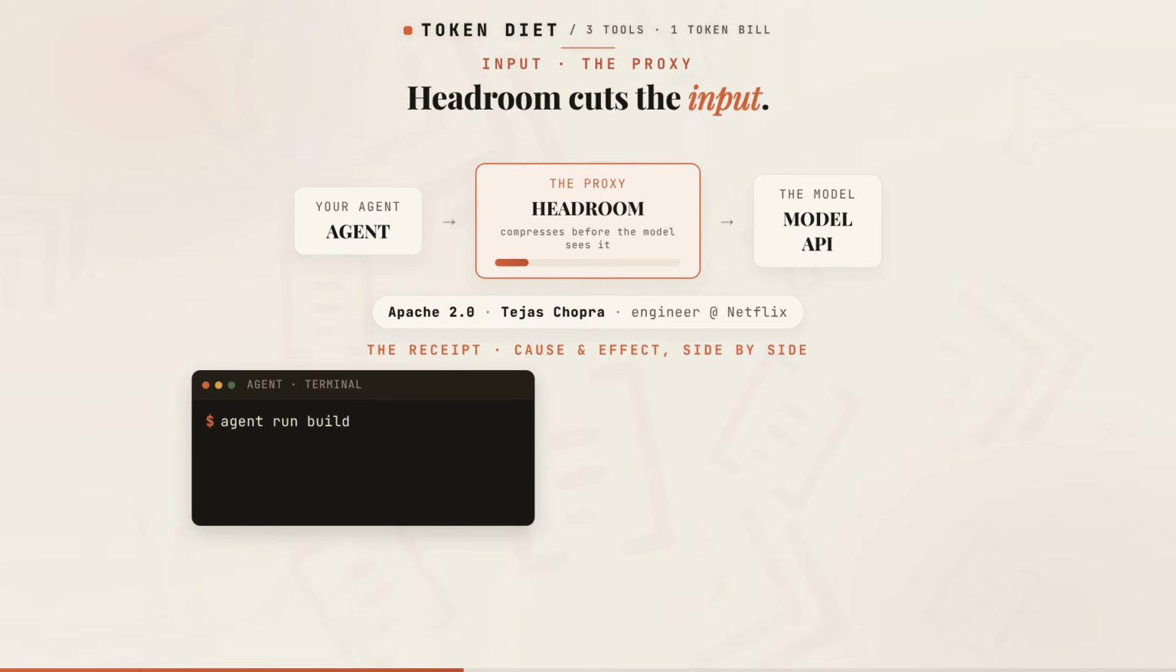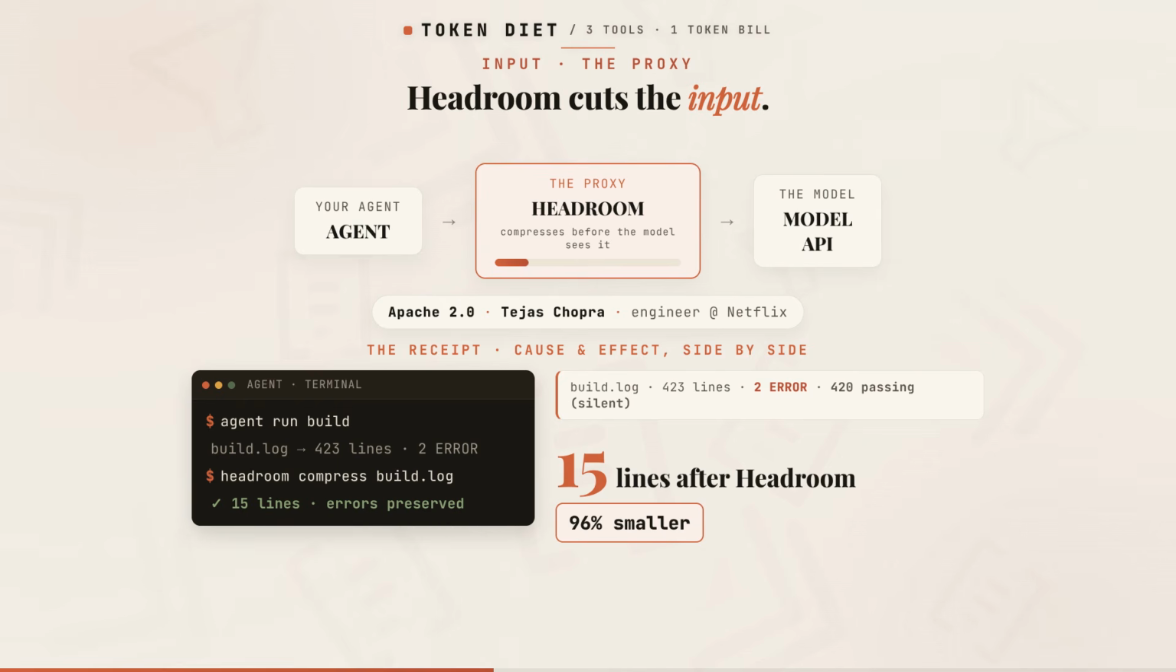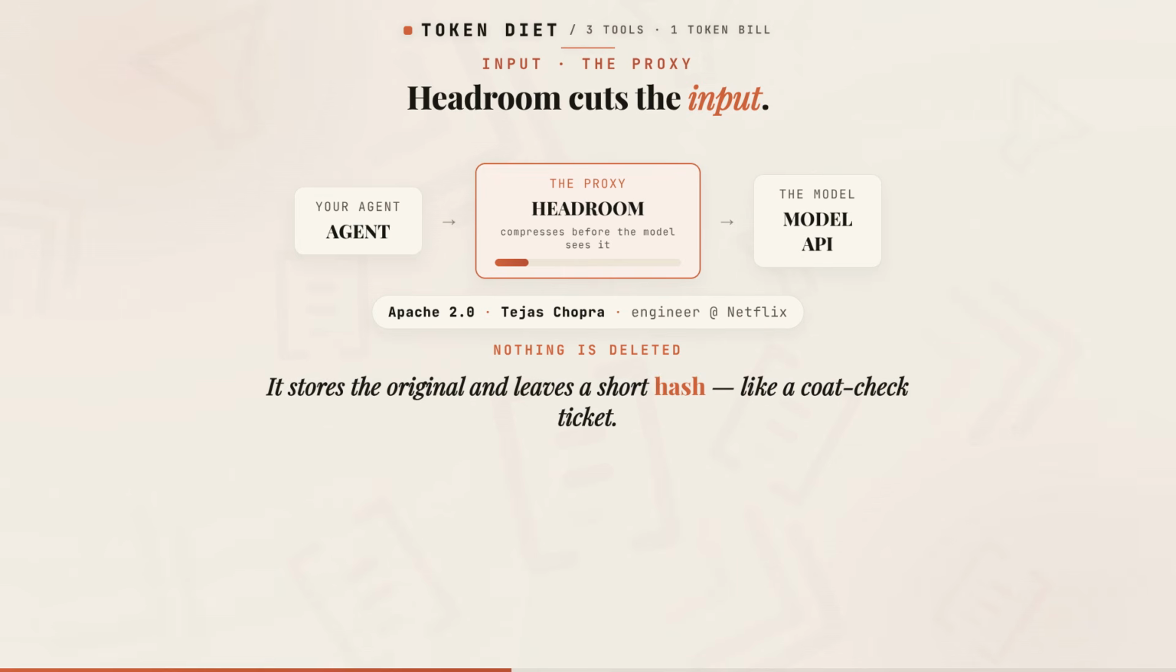Here's its receipt. I fed it a real build log, 423 lines. 2 were errors, 1 a warning, the other 420 were passing lines that said nothing. Headroom collapsed it to 15 lines, 96% smaller. In 0.04 of a second, no model call, and it kept every error. And nothing is deleted, it stores the original and leaves a short hash, like a code check ticket. If the model needs the full thing, it asks for it back.